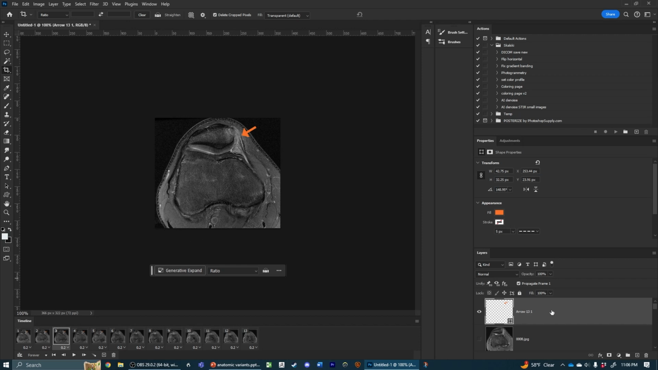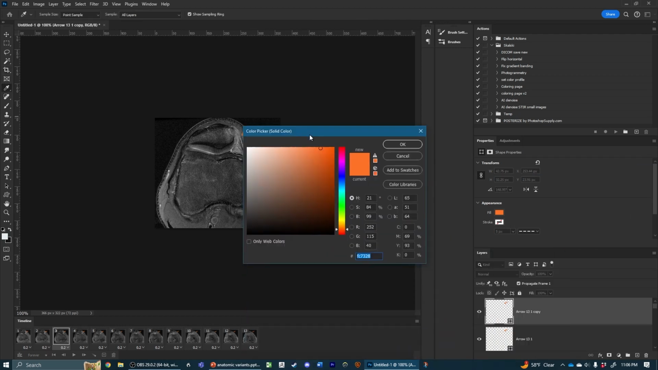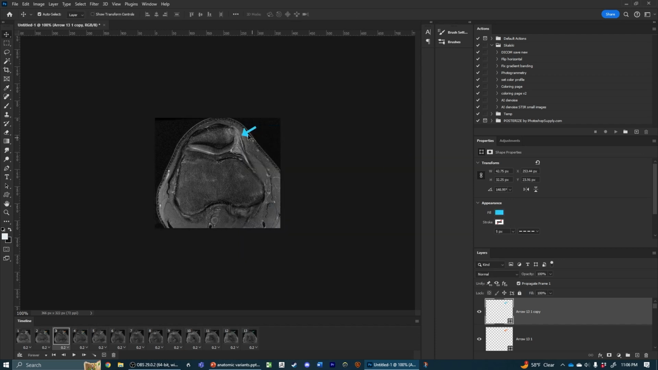So I'm going to duplicate this arrow. So I'm going to select the layer. I'm going to duplicate it. I'm going to double click on this layer, and I'm going to change this. Come over here and change this to a blue color. All right. And so now I'm going to take this arrow and I'm going to put it like this, pointing at this area of edema. Let's move that over a little bit.